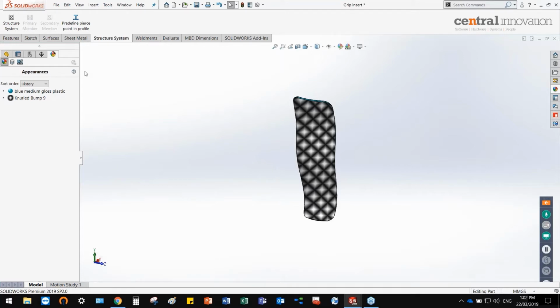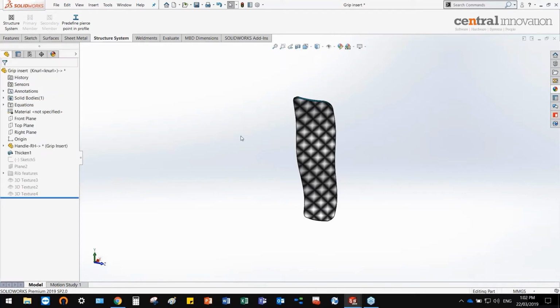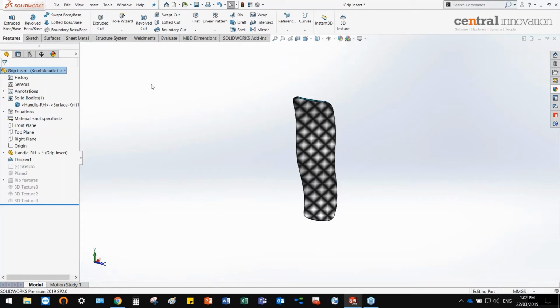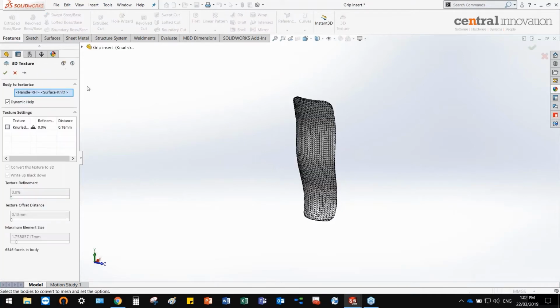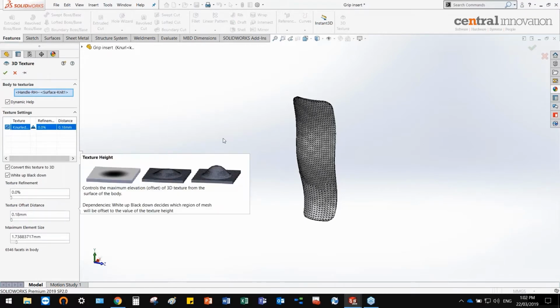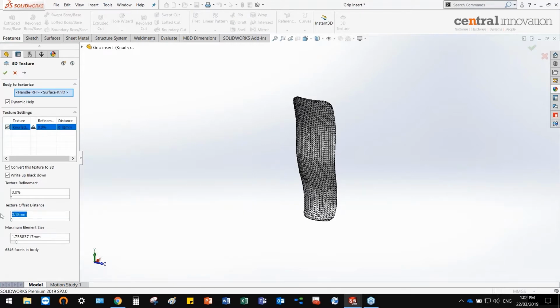What I now have the ability to do in SOLIDWORKS 2019, if I expand out my solid bodies list here, or I can have it listed as a separate feature, is the option of 3D texture. So I'm selecting on my body, I've got this option 3D texture. I'm going to select on that. It's giving me the option to select some of the appearances that have been set. I've only got one in this case, so I'll just grab that. And what I can do now is play around with some of these settings.